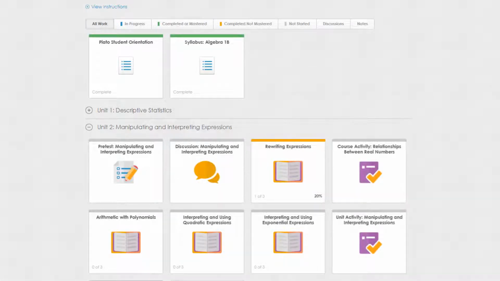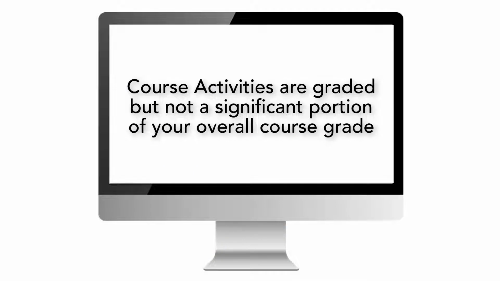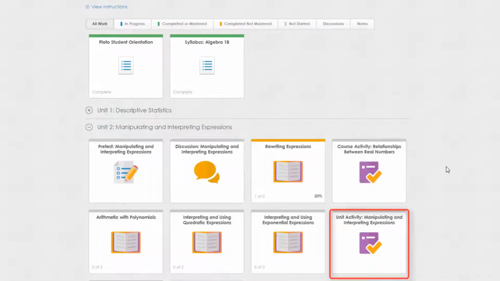Now, let's talk in more detail about course and unit activities. Course activities are small-scale, interactive tasks that will deepen understanding of concepts covered in lesson tutorials. They are graded, but are not a significant portion of your overall course grade. Unit activities are larger-scale, culminating activities for the material covered.